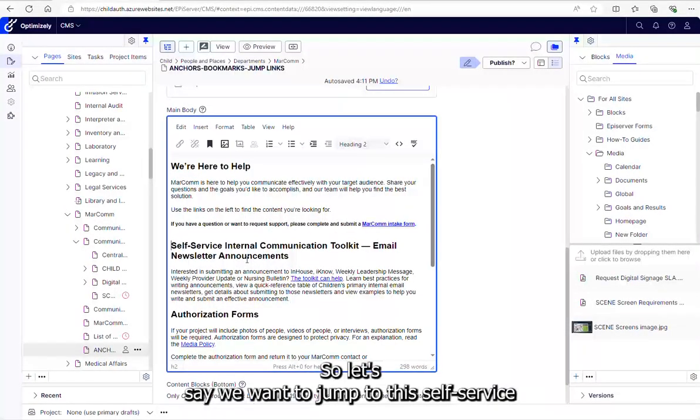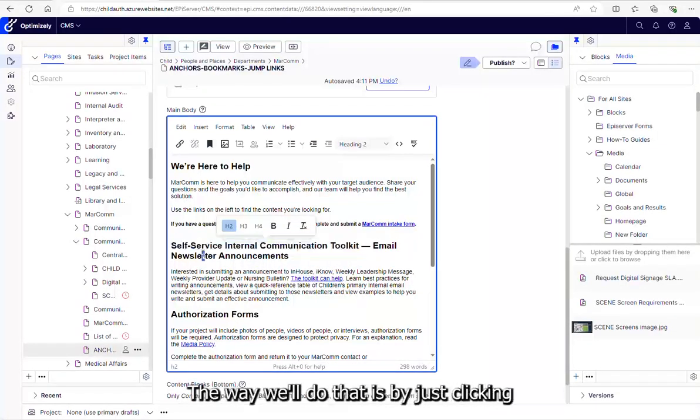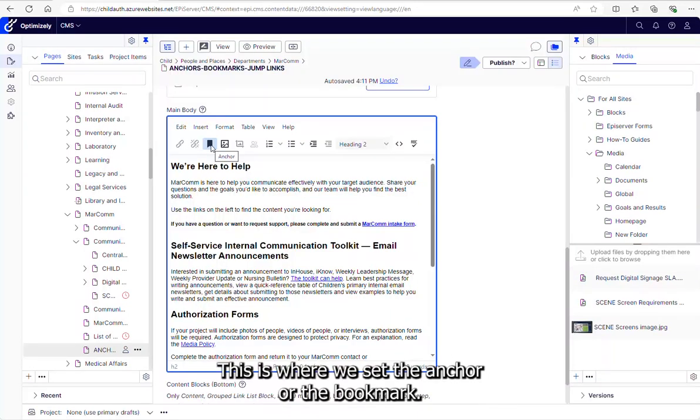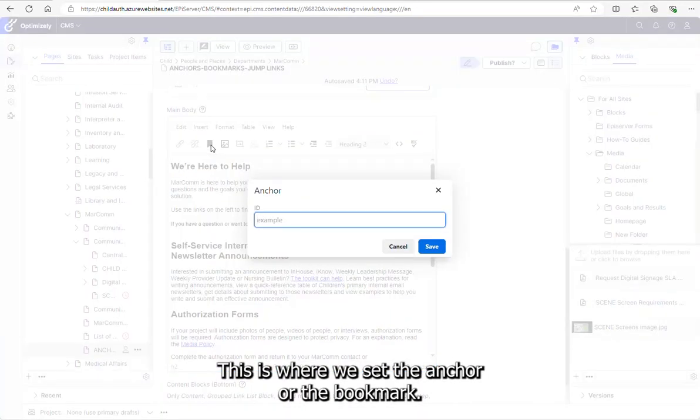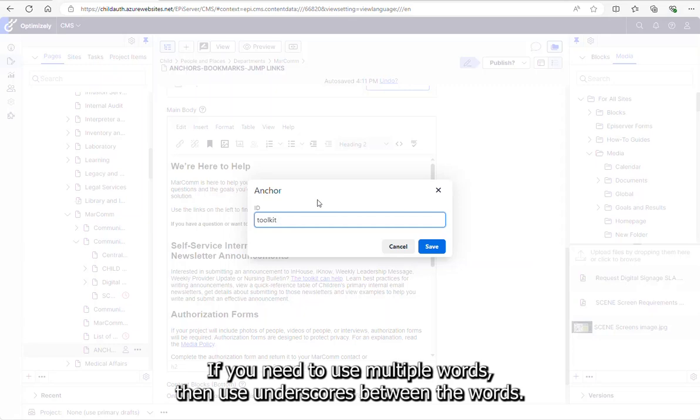So let's say we want to jump to this self-service internal communication toolkit. The way we'll do that is by just clicking next to that text, and then you come up here to anchor. This is where we set the anchor or the bookmark. We just give that a name. Keep it simple. I'll call it toolkit. You cannot use spaces in here. If you need to use multiple words, then use underscores between the words.